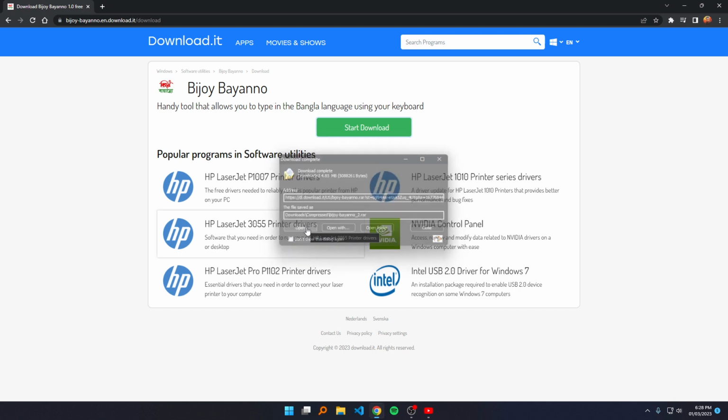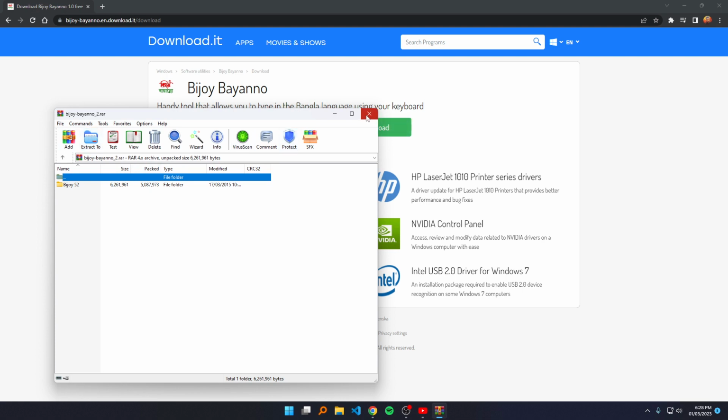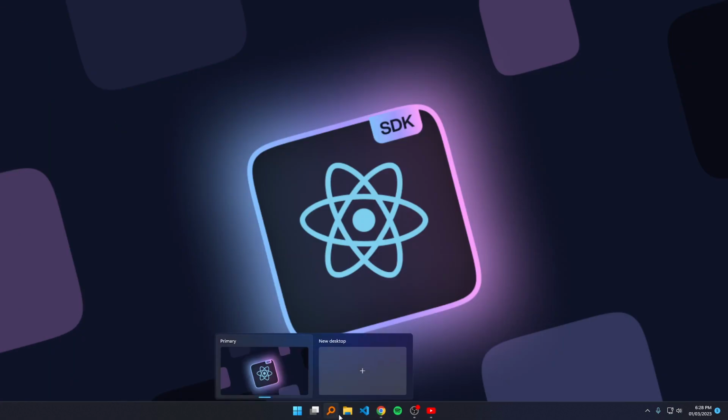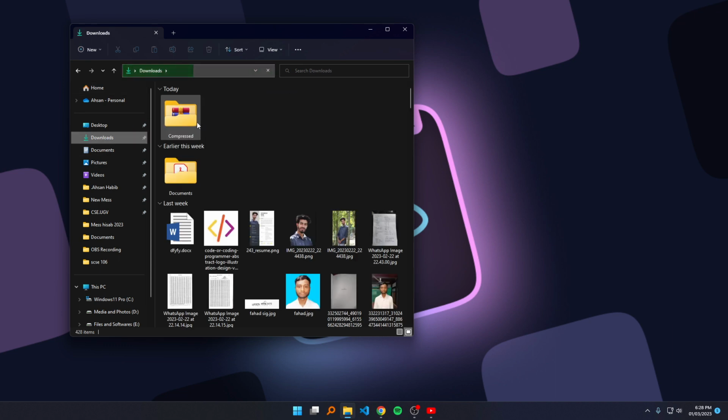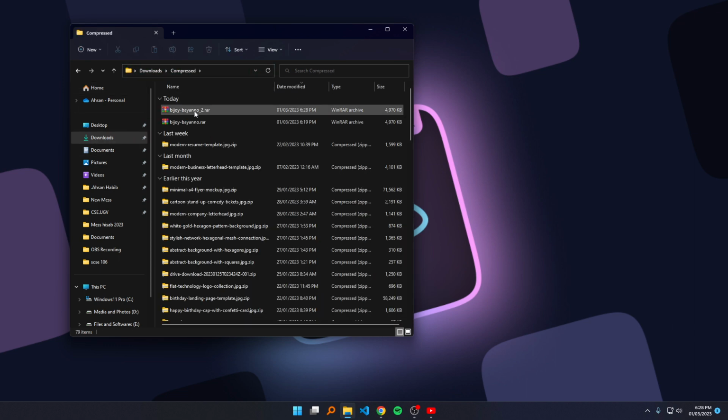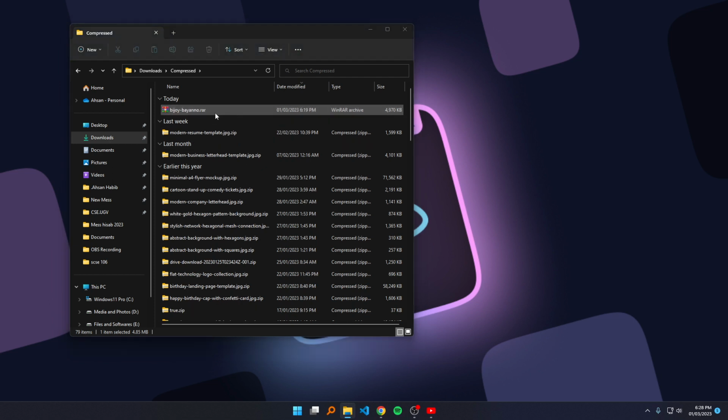I am opening this folder. Sorry, I am going to my file manager where I downloaded it. Downloads, then the compressed Bijoy Bayanno 2.rar. Because I downloaded two files, I delete this file, then I will show this. And you have to extract the file because it's a zip file, whose extension is .rar.